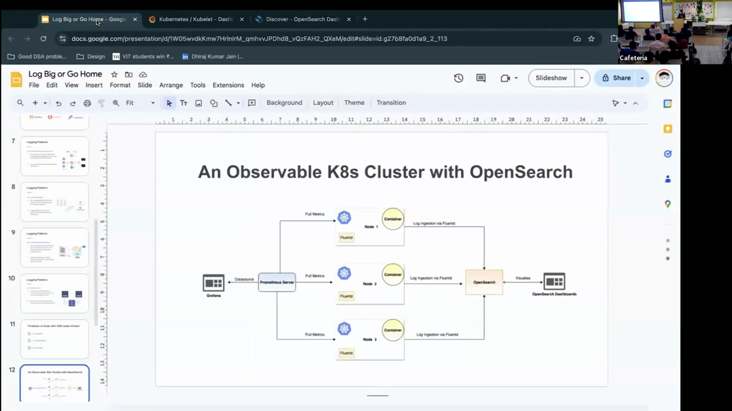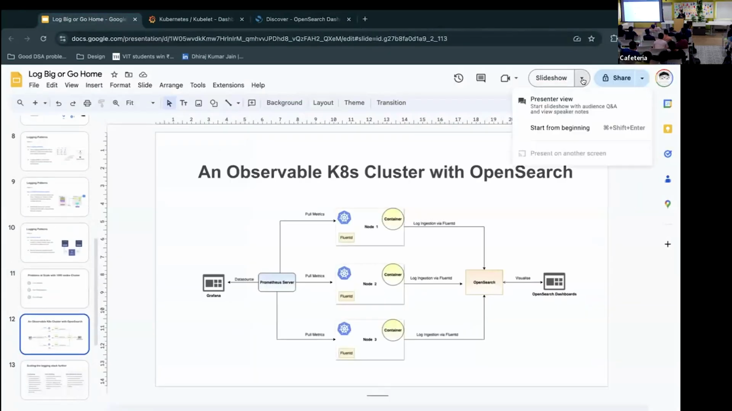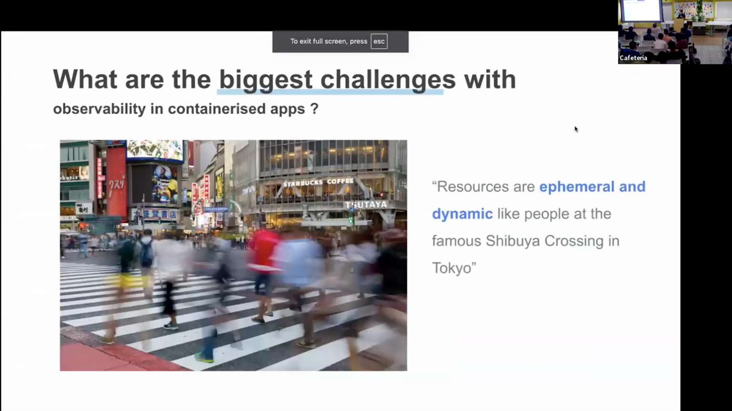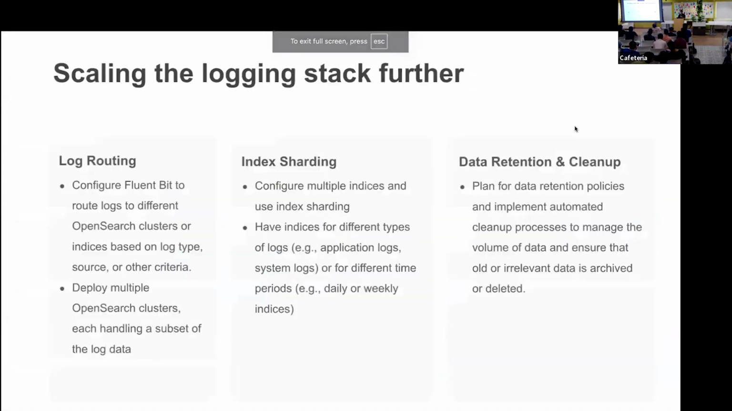Now, let's move on. Okay. Yep. So now the most interesting part. The first problem which I talked about, if you guys remember, was data volume.